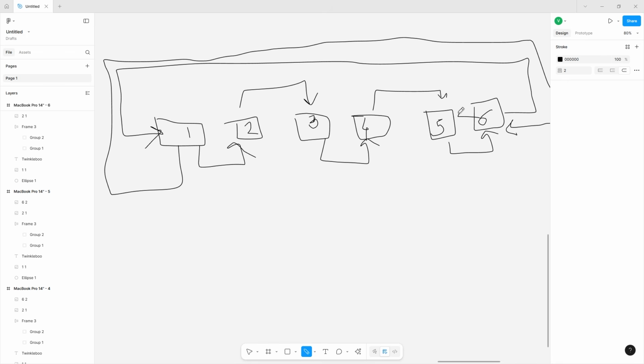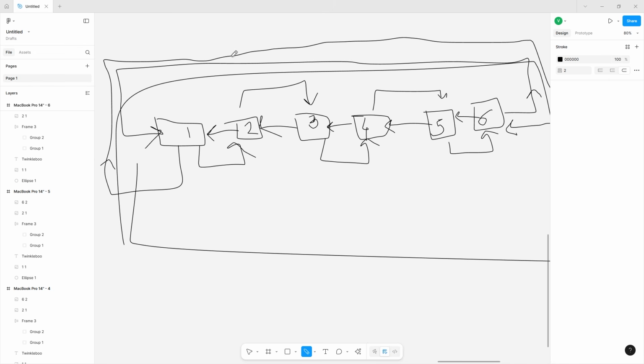The previous from number 6 is going to be 5, the previous from 5 is going to be 4, the previous from 4 is going to be 3, the previous from 3 is going to be 2, and the previous from 2 is going to be 1, which is what we just said. But again, the previous image from 1 is going to be 6, and the next image from 6 is going to be 1, which is the way a loop like this actually works in real life. So that's just what we're doing over here.